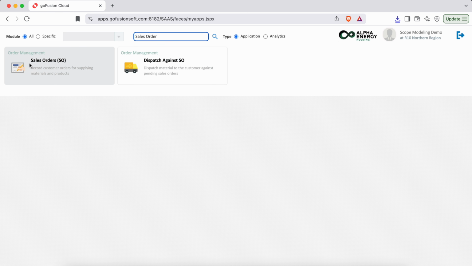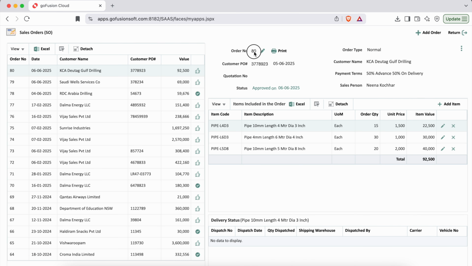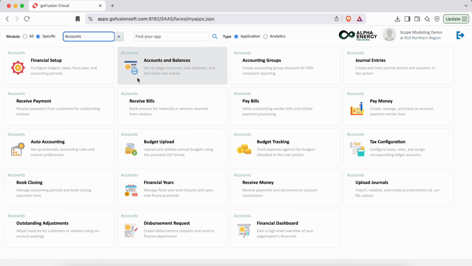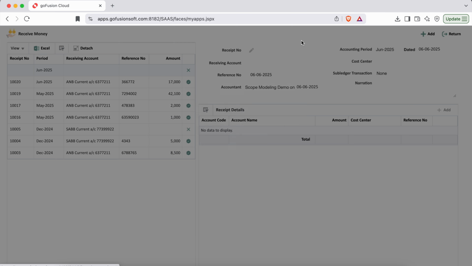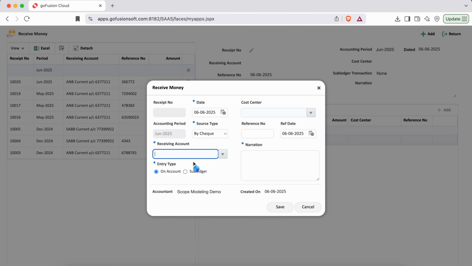However, before proceeding with dispatch, we must handle another crucial step, receiving the advance payment as per the agreed payment terms. For Sales Order 80, we are to receive $46,250 as a 50% advance from the customer. We'll now record the receipt of this advance payment. Navigate to the Receive Money application within Accounts. Start a new receipt by selecting the receiving bank account.